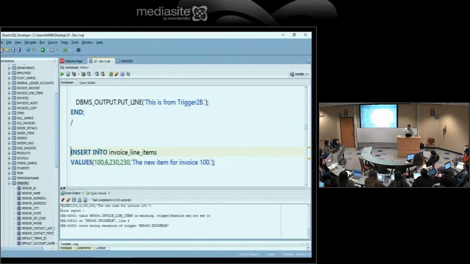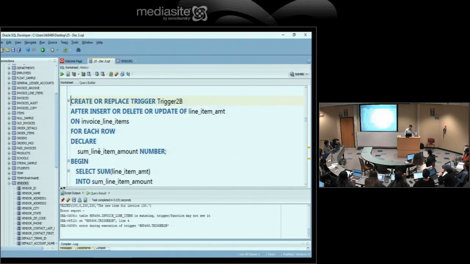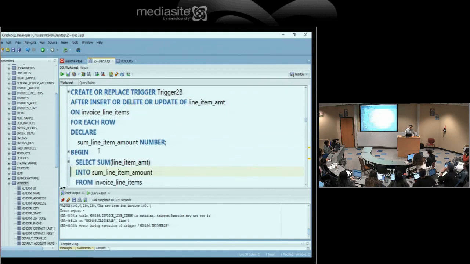It gives an error. What is the error? Invoice line items is mutating. So what is it? Here's the problem.